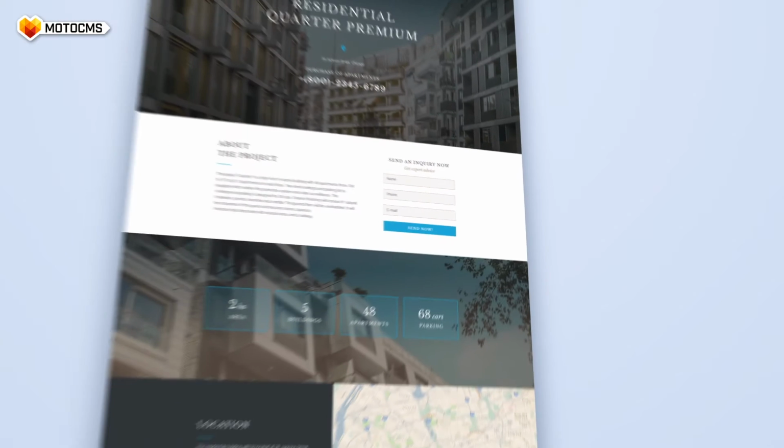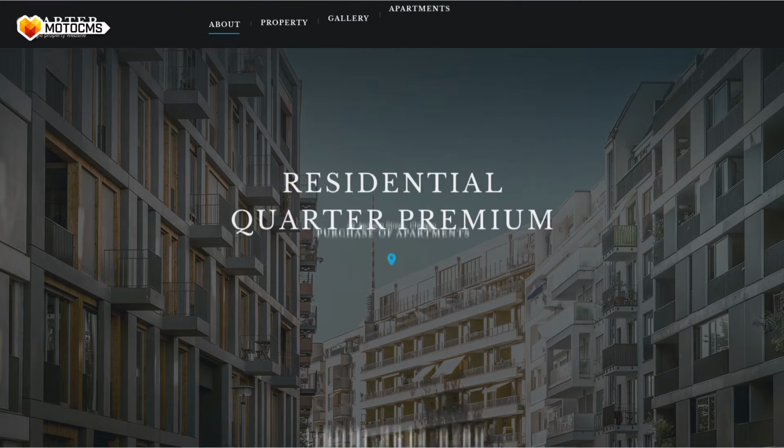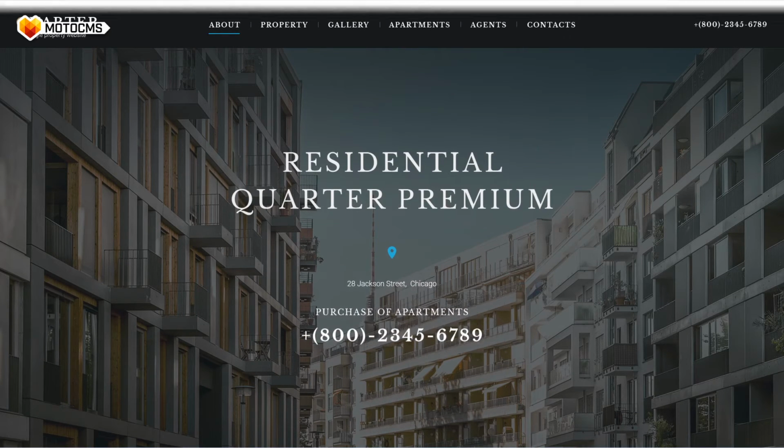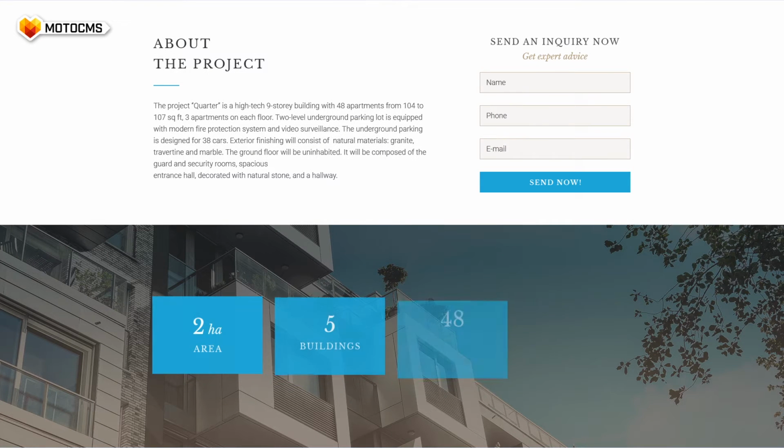Meet Quarter, a pioneer of a new kind of MotoCMS 3 templates. Do you remember how fun and simple it was to play with construction toys in your childhood? MotoCMS can deliver to you the same feeling of involvement in making something great.